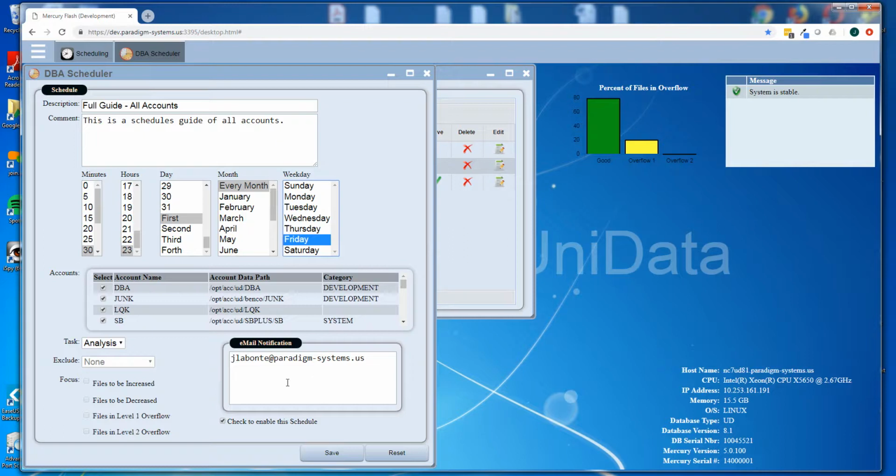And if you've enabled the email notifications and email SMTP within Mercury, you can even specify an email, and Mercury will notify you when the analysis begins. In the event that it discovers any problems during that analysis, such as corrupt files that need to be converted from 32-bit static because they're approaching the 2 gig limit to 64-bit static or to dynamic, all those files and issues would be emailed to you as well, letting you know what files need attention.